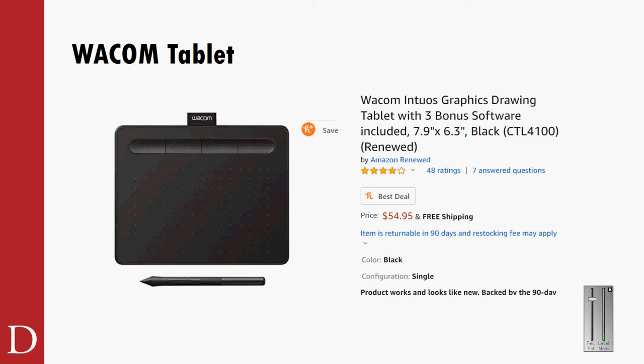The next thing that I use, and if I had to eliminate one, I would get rid of the microphone, but I would not get rid of my Wacom tablet. So this is the beauty. We're talking $55, and this is a 7.9 by 6.3 inch tablet. These are on Amazon, and I absolutely love this thing. It's basically a pen, and this is what I'm writing with right now.